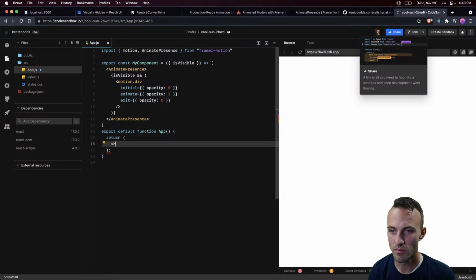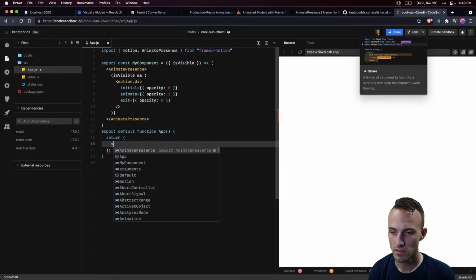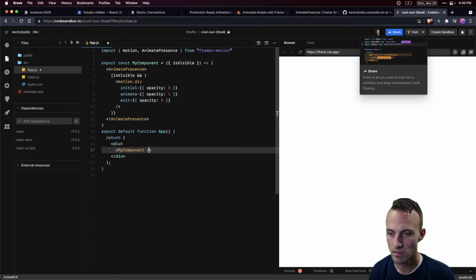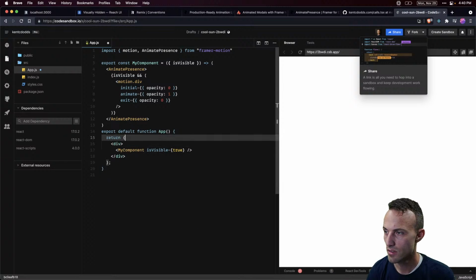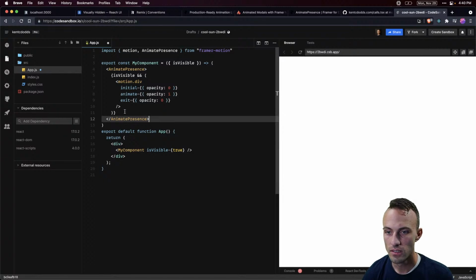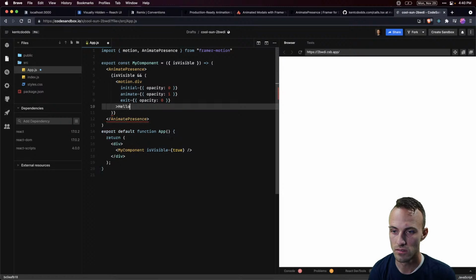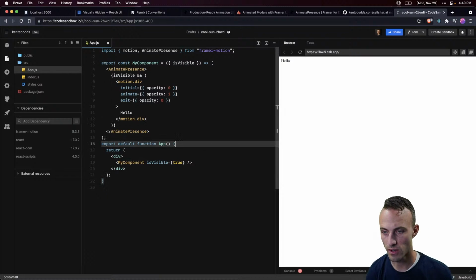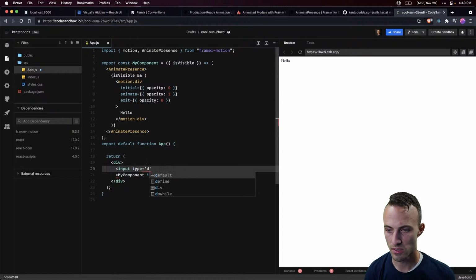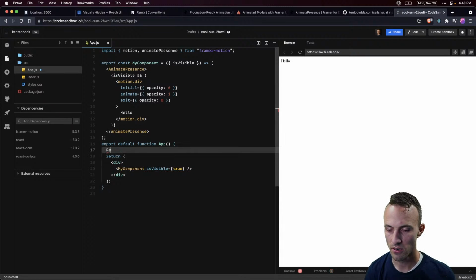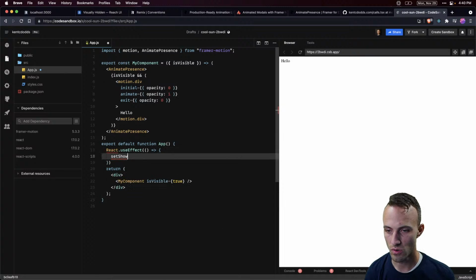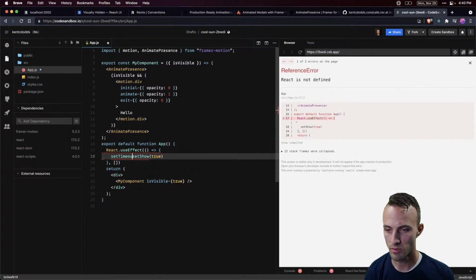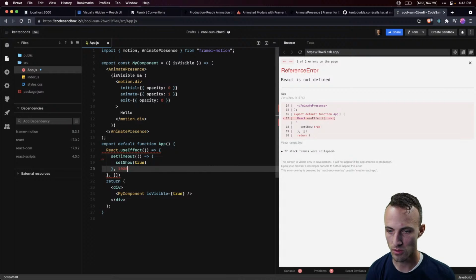Okay, let's do my component. Why are you not doing anything? Okay, cool. So then if I have input type checkbox, or actually, you know what? Who needs that? React use effect, set show true, set timeout after 1 second.